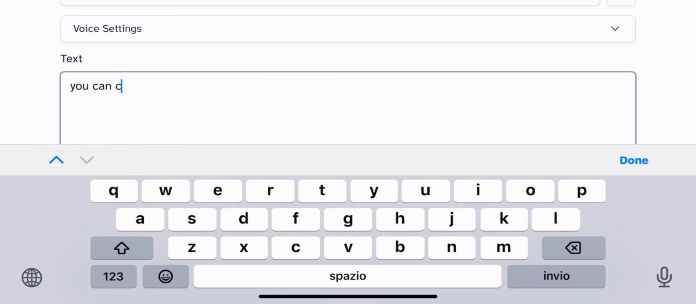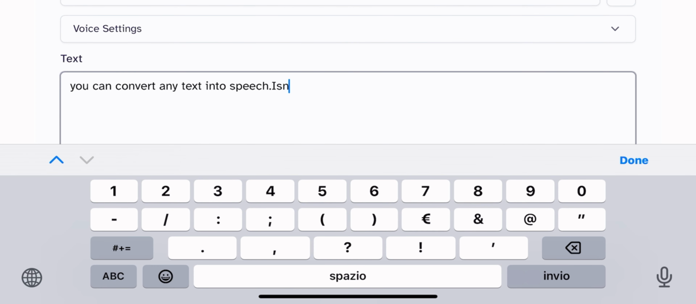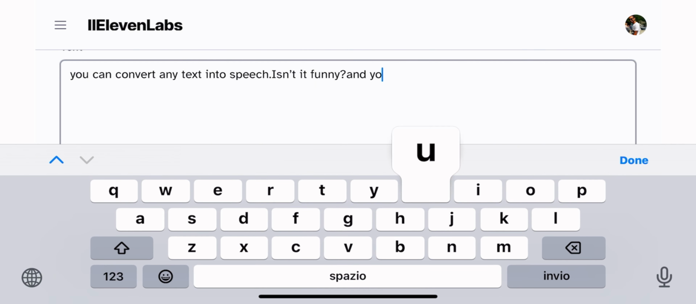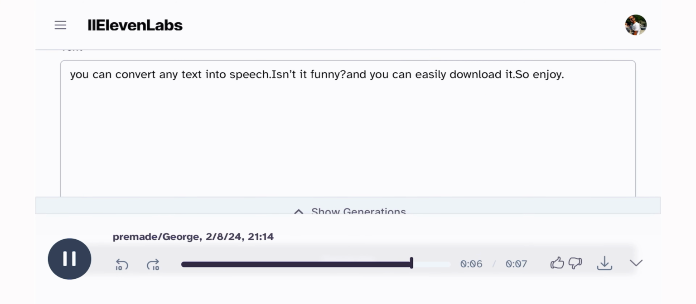Here you can write whatever you want, then click on Generate. You can convert any text into speech, isn't it funny? And you can easily download it. So enjoy.